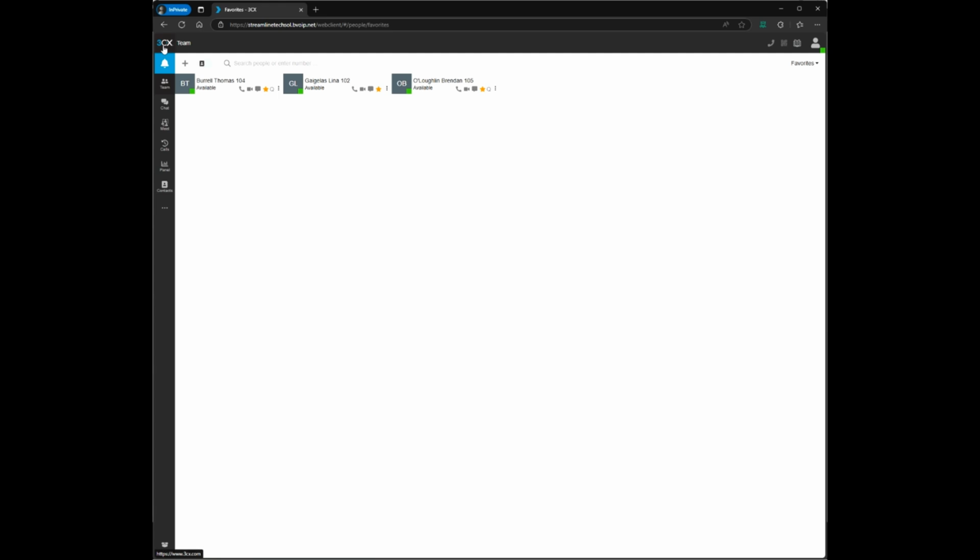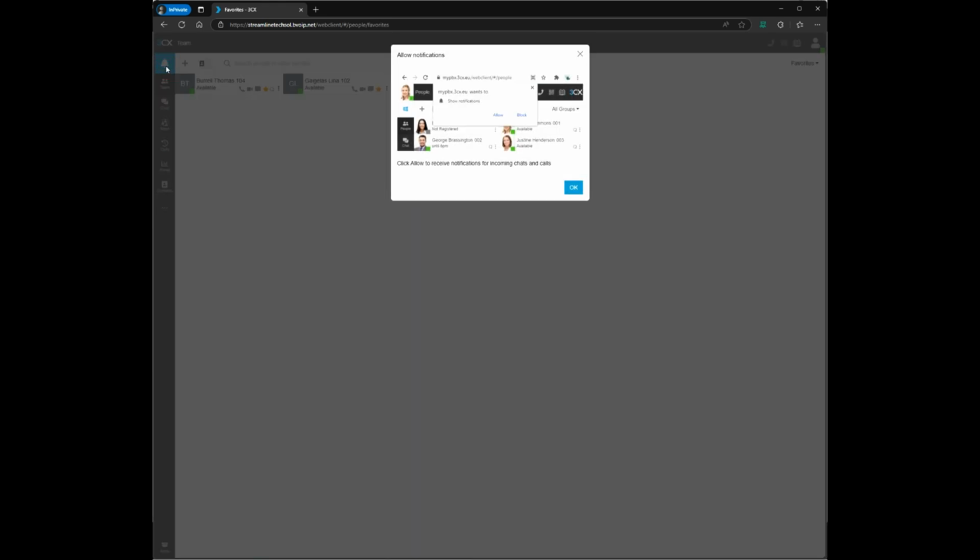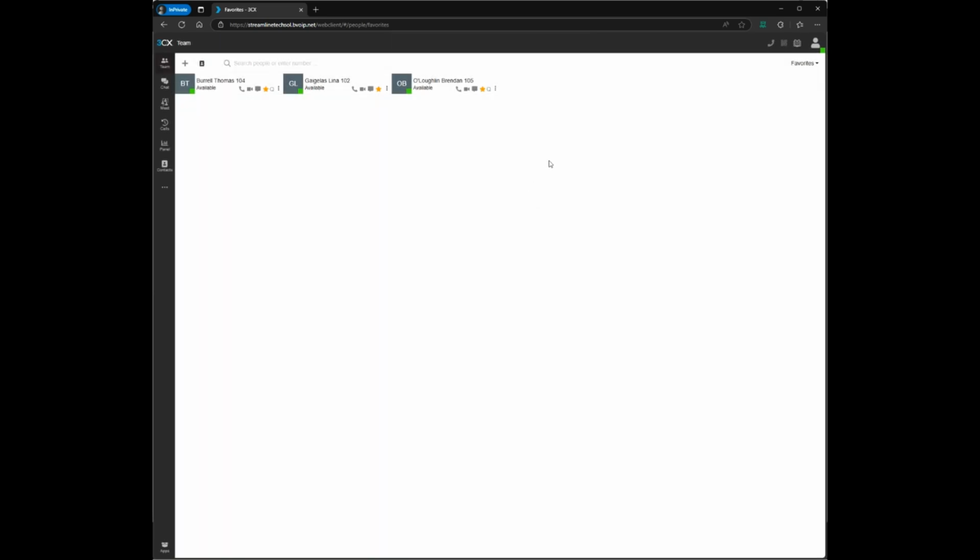Also, you'll see on the top left here, when you first log in for the very first time, you're going to see this bell. This bell is letting you know that the website is looking for notification permissions. Please click on the bell. You're going to press OK. This is allowing notifications for this site.